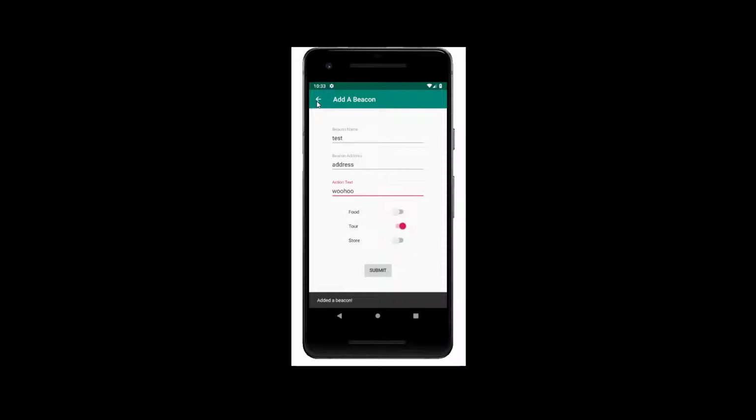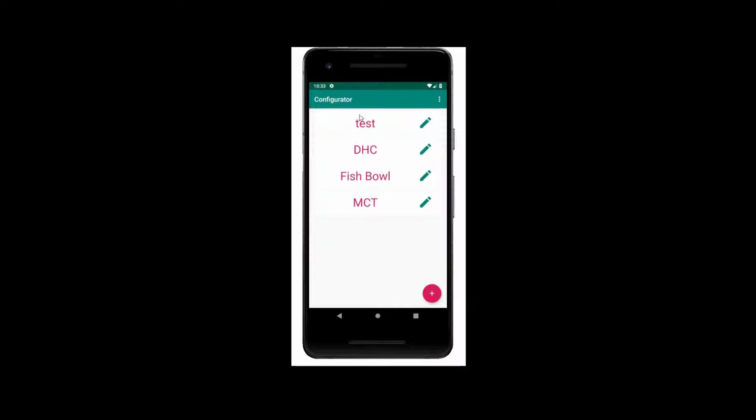So when we hit submit, we can go back and the beacon shows up here. When you go to edit, the information is all there.